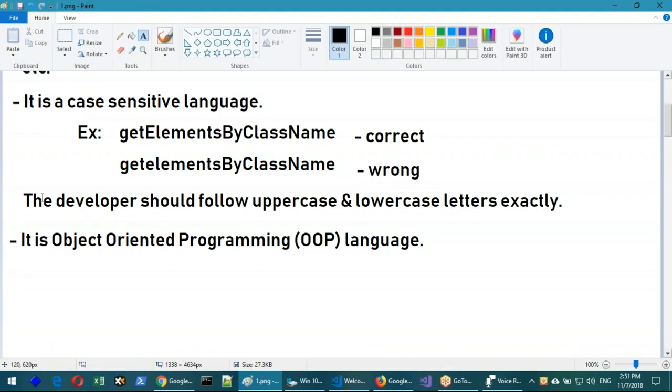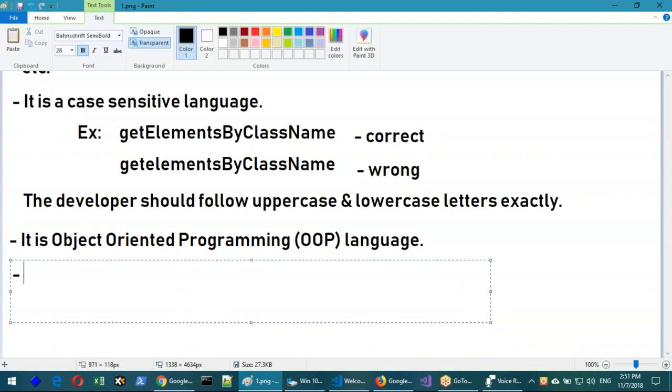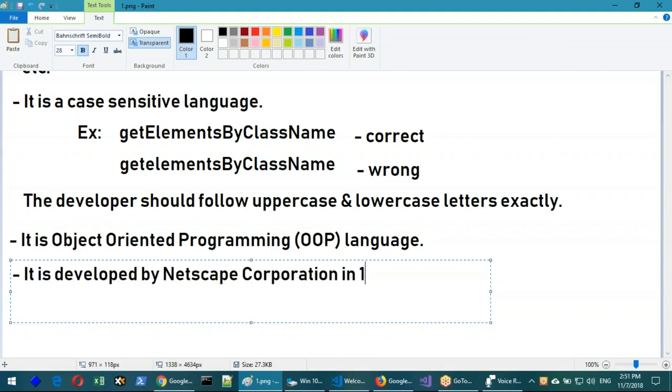Okay. Next, it was developed by Netscape Corporation in 1996. What is JavaScript? It is developed by Netscape Corporation in 1996.